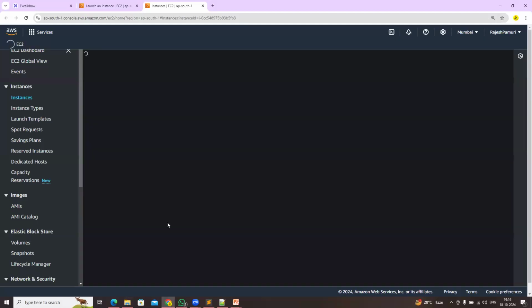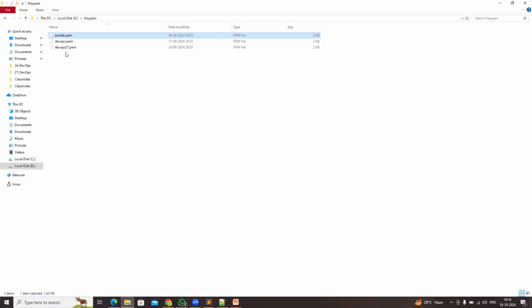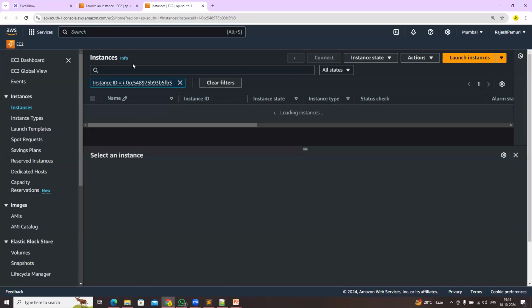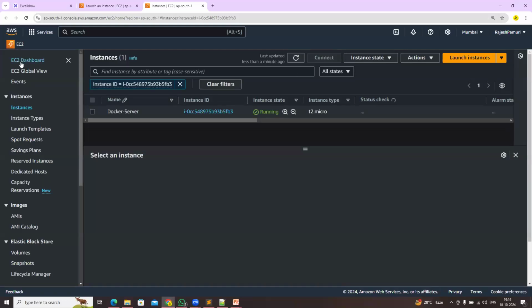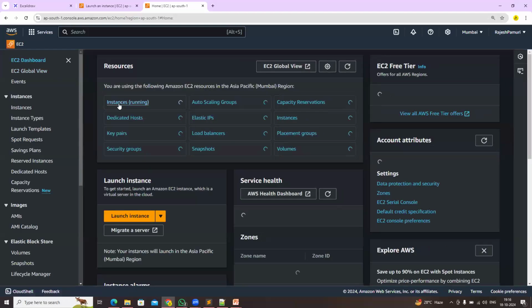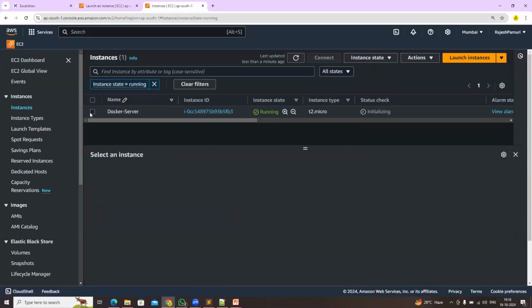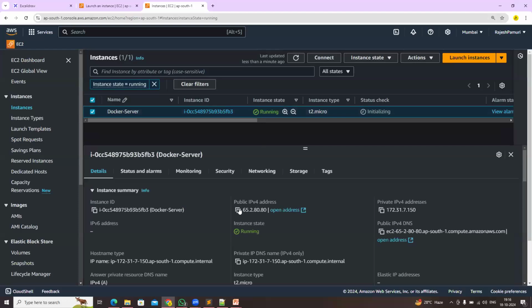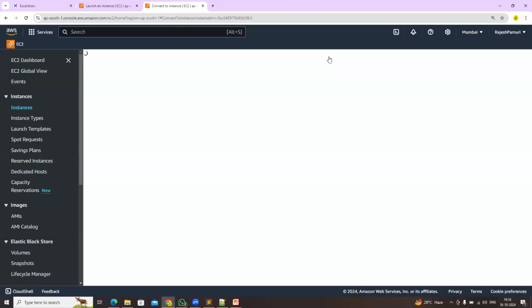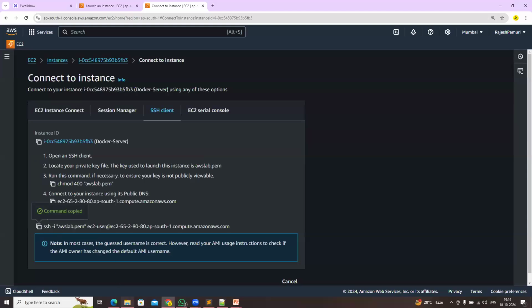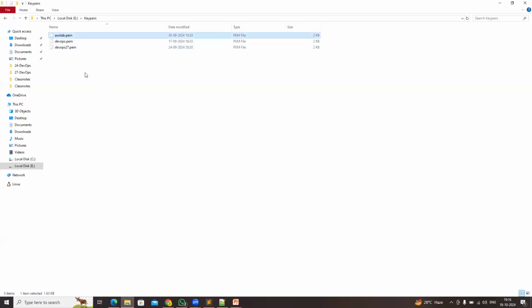Now I will connect with this Linux machine by using the Git Bash SSH client. Go to the location where my PEM file is available. I'm waiting for the machine to be up and running. Docker server instance is running. Yes, my machine is running now. This is the public IP of my machine, which is used to access the machine. Click on the connect option. Then the SSH command is available to connect. Go to the PEM file location.